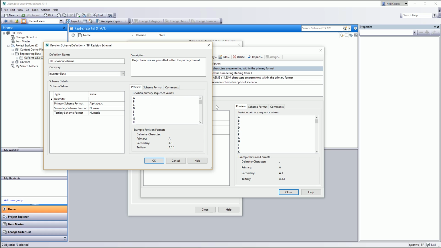Well, a reason for that, again, kudos to the Vault team for implementing this and factoring this into the product. Some companies might not want to use I or O or S in their revision sequence because that is confused with 1, 0, and 5. So a lot of companies skip out those letters. However, by default, Vault gives you those letters. So you might want to create your own.